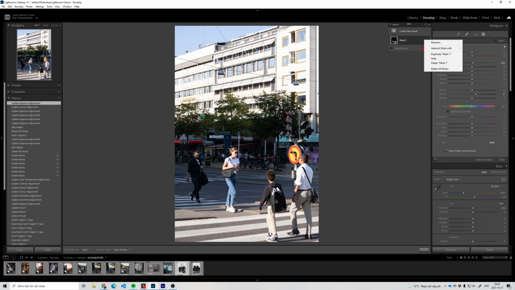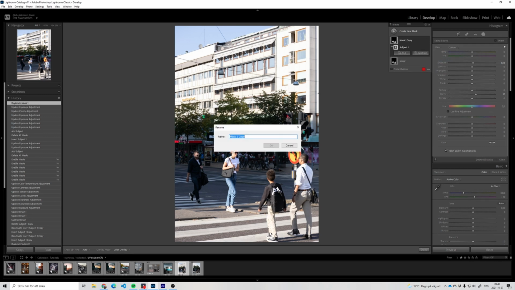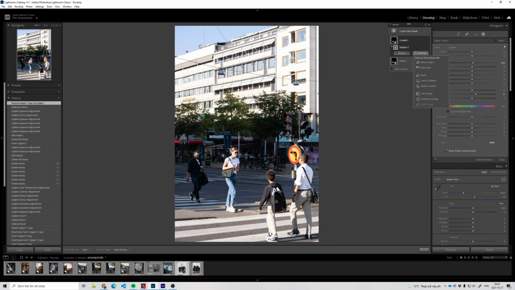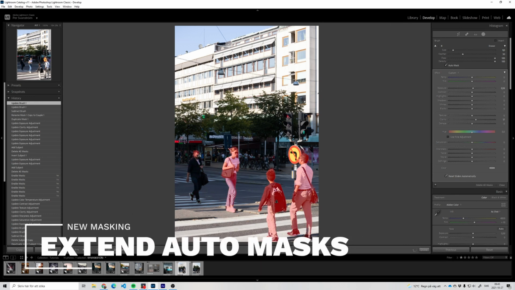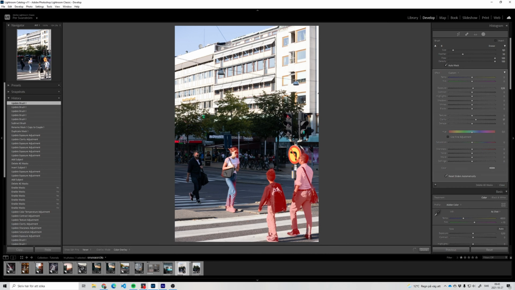So I'm going to quickly duplicate this mask and I'm going to name this, let's call it couple. I think that's a good name. And then I'm going to subtract with brush. And that's just our standard adjustment brush. I'll just paint away on that automatic mask with my subtracted adjustment brush filter. And just that easily, I have isolated two of the four automatically selected subjects.